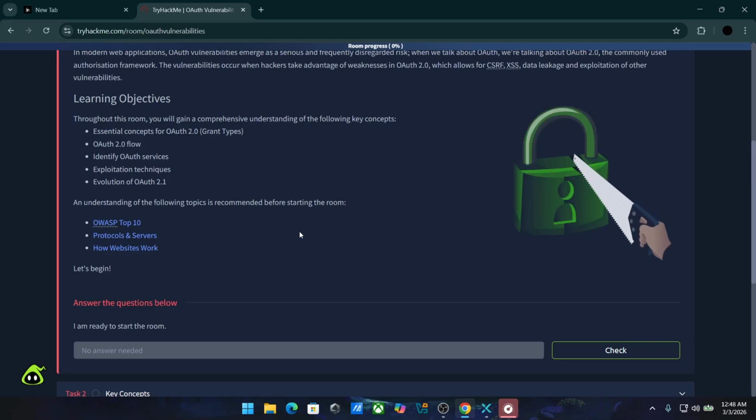Throughout this room, you will gain a comprehensive understanding of the following key concepts. Essential concepts for OAuth 2.0, grant types, OAuth 2.0 flow, identifying OAuth services, exploitation techniques, evolution of OAuth 2.1. An understanding of the following topics is recommended before starting the room. We know how websites work, right? We know the protocols and servers, and we know OAuth was in the top 10. Let's go.